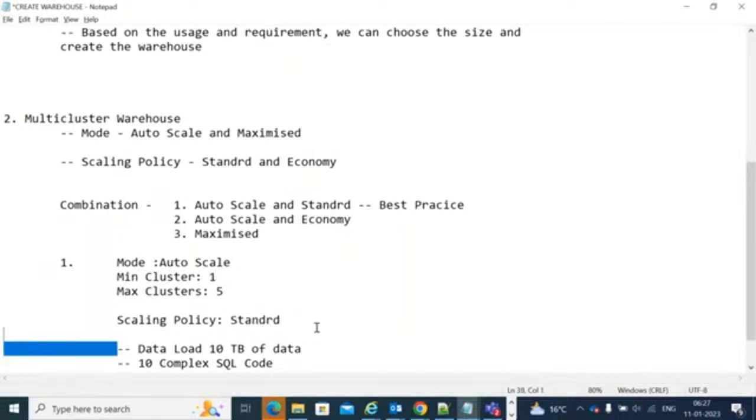This is clear or not, guys? If you clear this, then you will understand the further points. If you don't understand, then I will repeat once again. Tell me, confirm it, guys. Good.